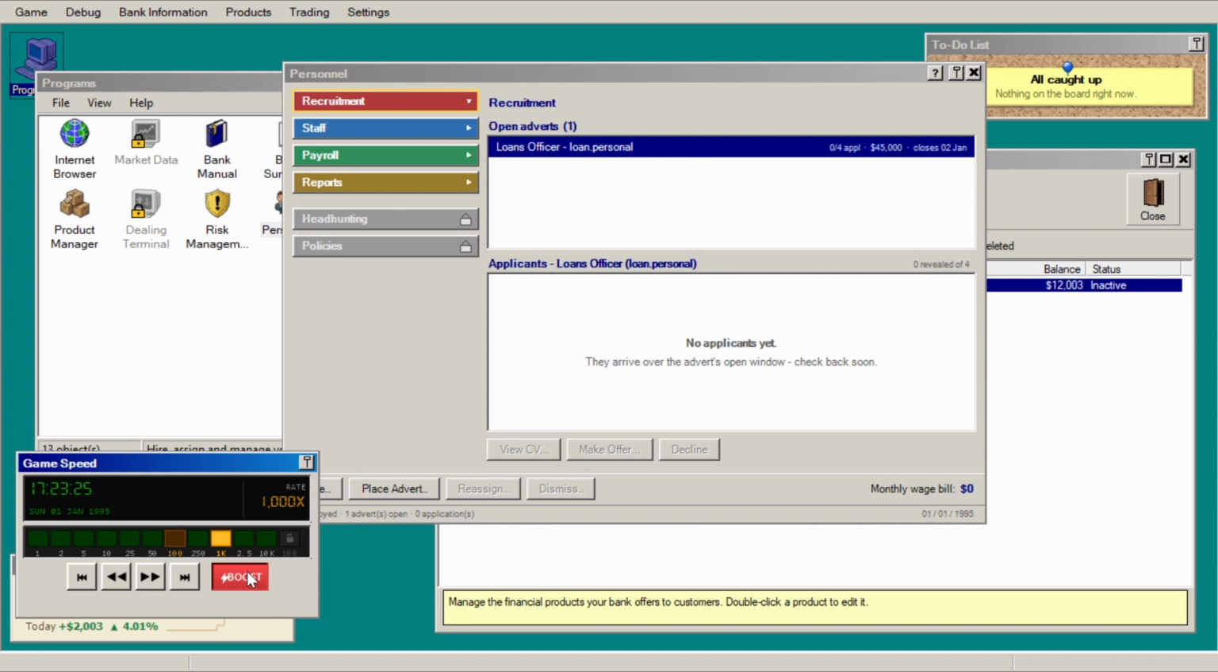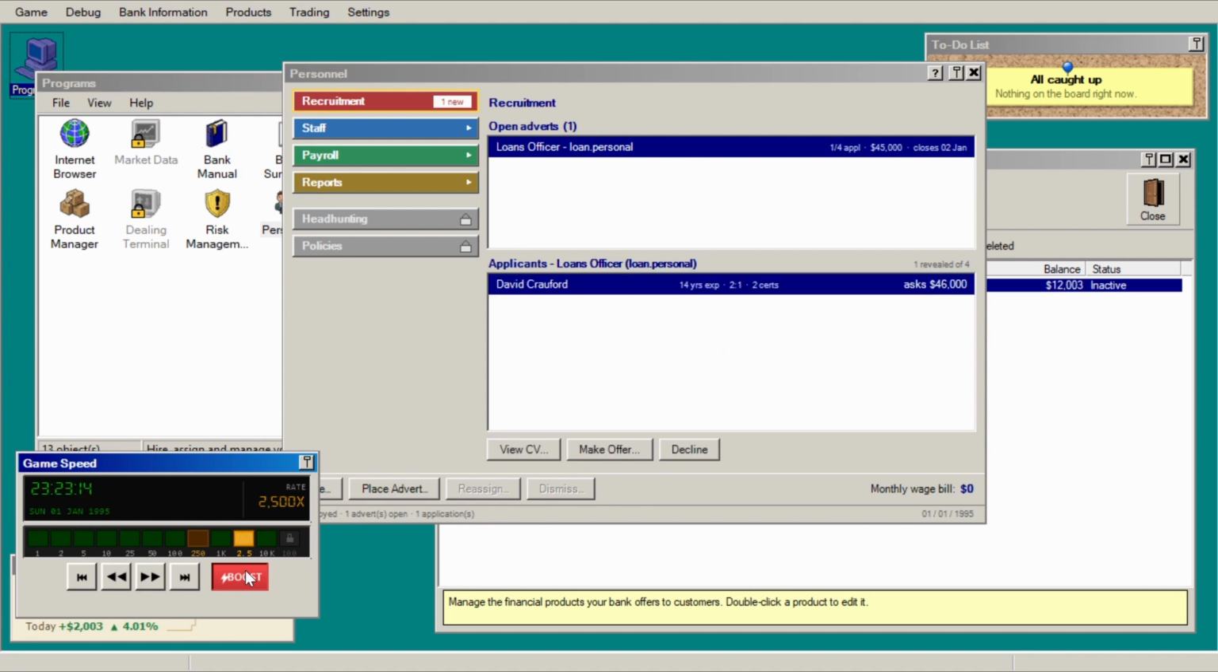In our case, we had a window of 2 days. The longer you leave the advert open for, the more applicants you get. The more applicants you get, the better chance you have of getting good ones. So here's our first applicant. Let's run time back at 1x now. We've still got 3 more applicants to come in, but let's have a look at this one. This is David Crawford.